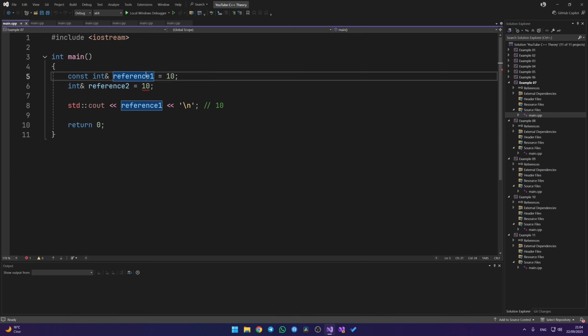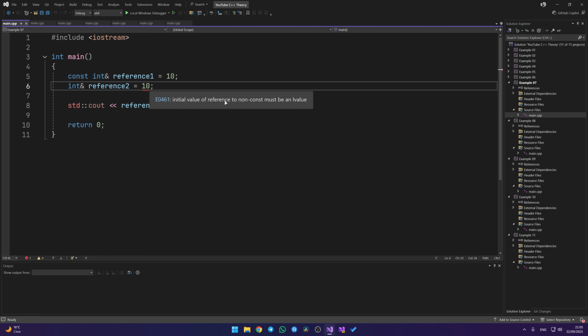You can't do that with pointers. You can't point a pointer directly to a literal. Now, why do we need a reference to a constant here? Because a literal is a value that can't be changed.